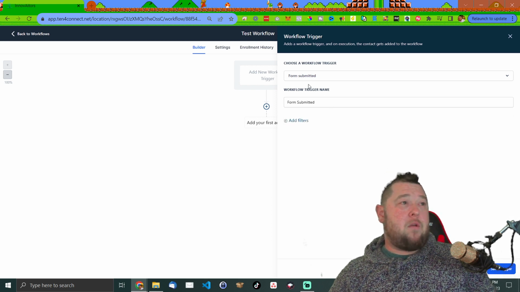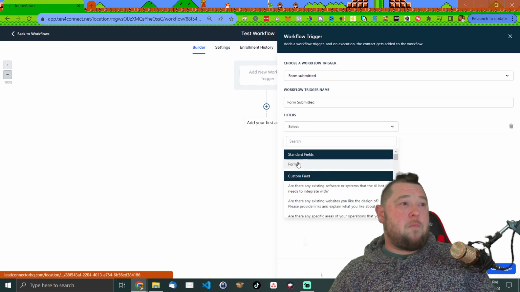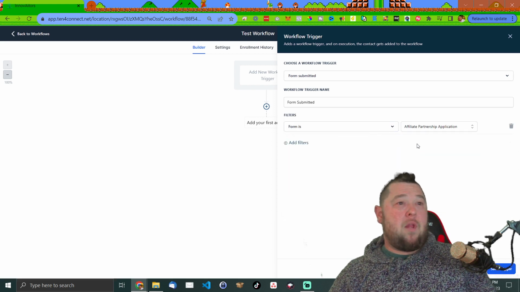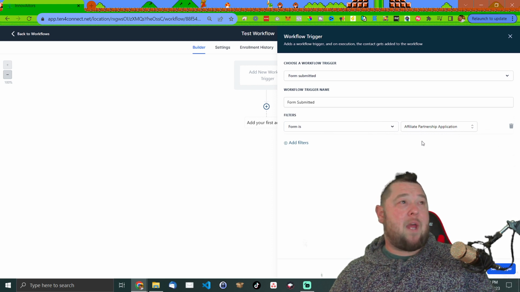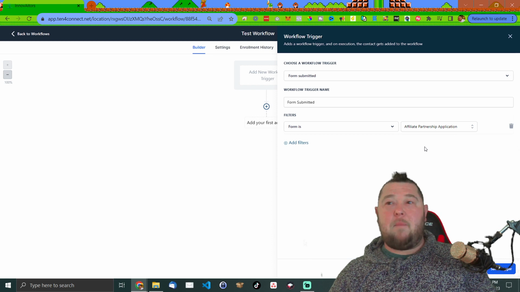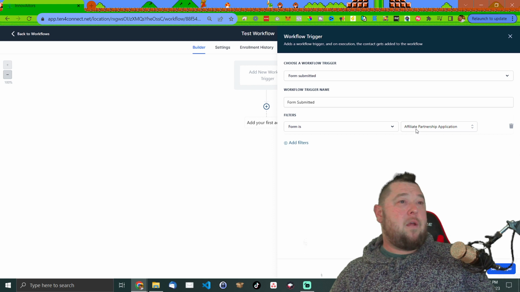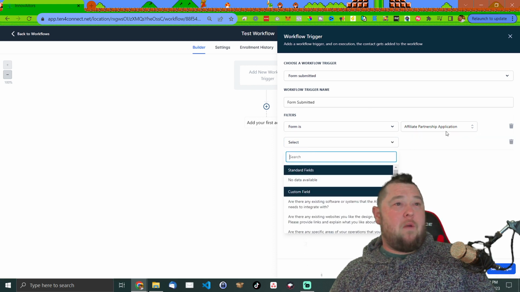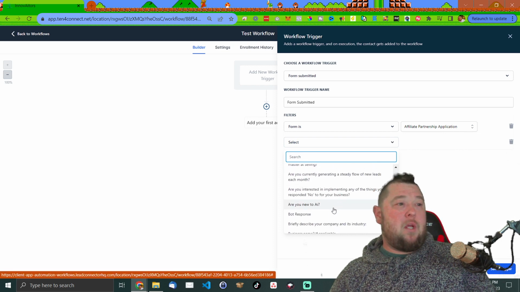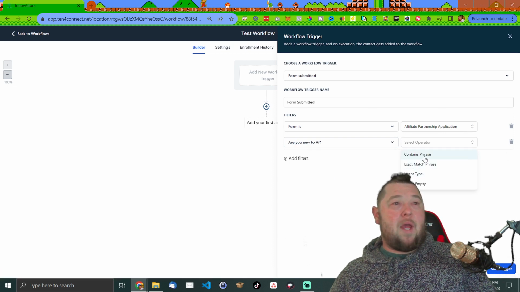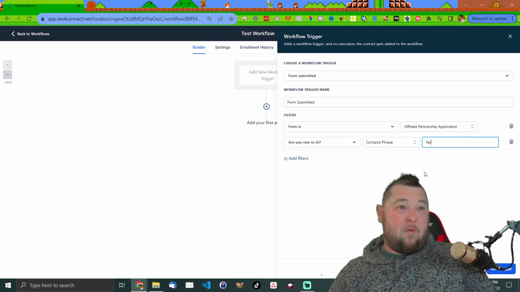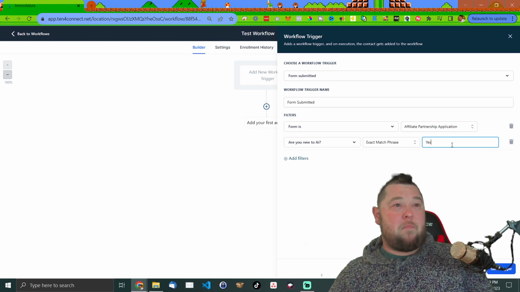There's a lot we can do, but generally with forms, it's going to be this specific form, and let's just say this fires off of the affiliate partnership application. We'll just go select the form that we have. Now, these forms are named off of the form name in the form builder, not off of the funnel that form may sit in. So that's an important distinction. But you can add multiple filters, say, if the form is partnership application, and then are you new to AI, contains the phrase, we probably want to use an exact match here, yes, right? So we save this trigger.